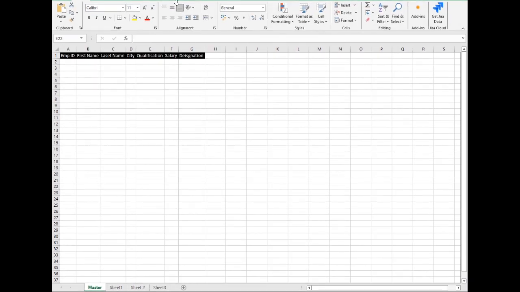Let's have a demonstration before we move to logic. Here you can see the Excel having a master sheet and other individual sheets, Sheet 1, Sheet 2 and Sheet 3. When I enter a record in Sheet 1, you can see the records being replicated.